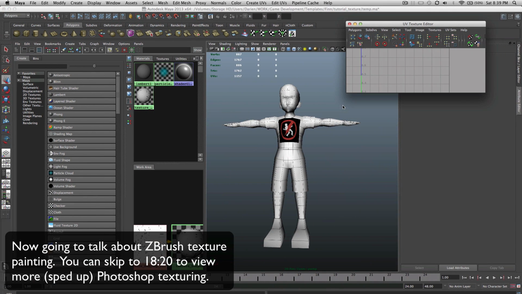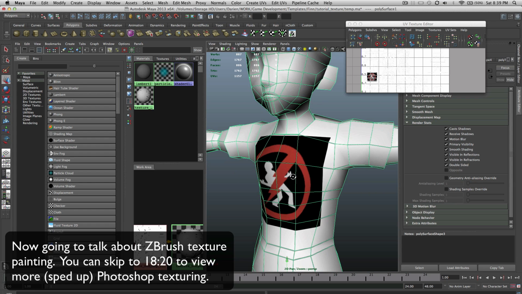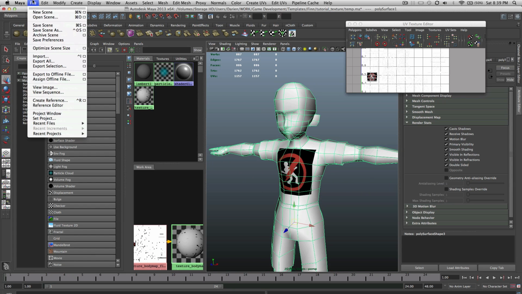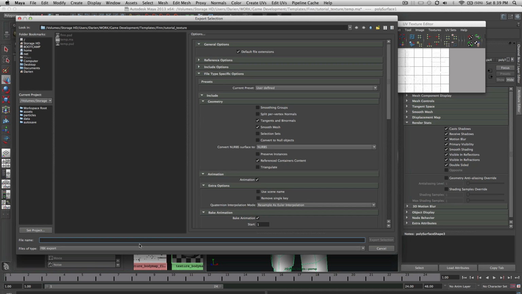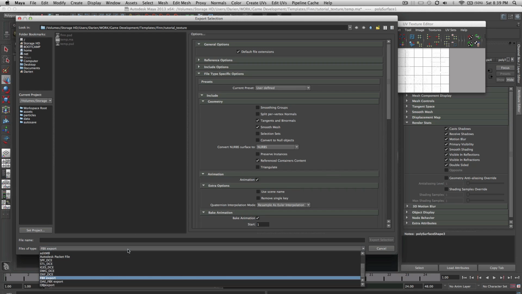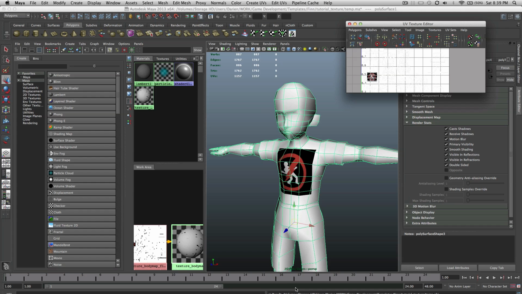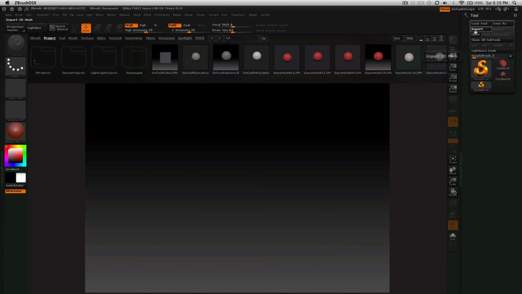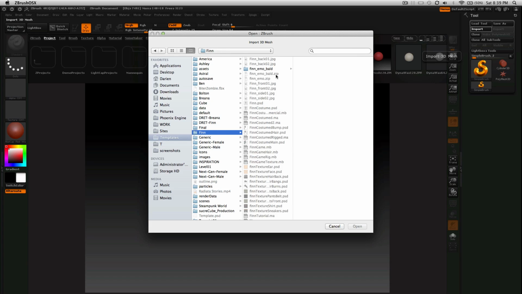Okay, so what we're going to do now is take the character and go File, Export Selection, and export him as, in this case, an FBX, or maybe actually an OBJ, because OBJ is simpler. And I'm going to load my character into ZBrush. So I'm just going to save it as temp, and then in ZBrush I'm going to import my character here.